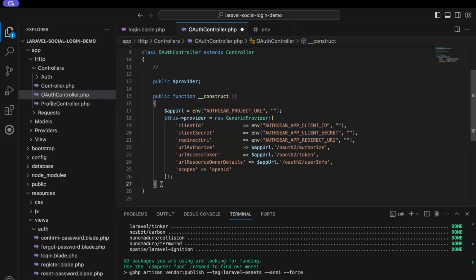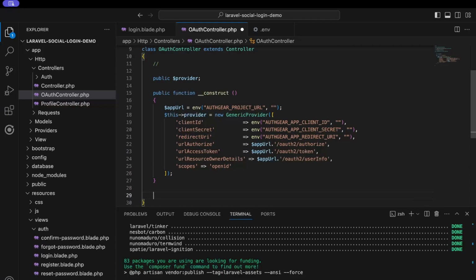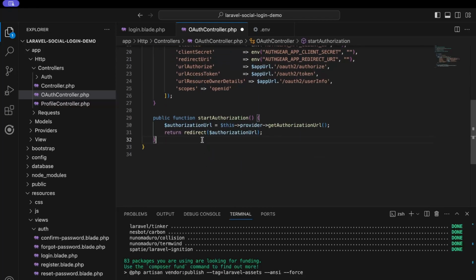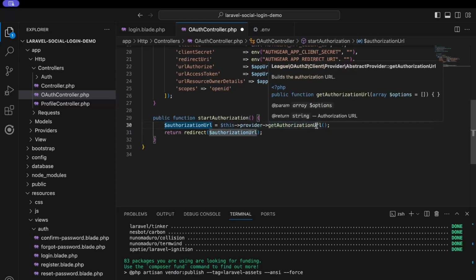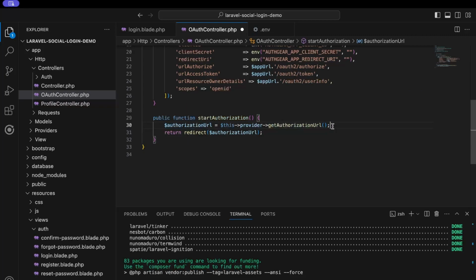Now let's add a method to the OAuth controller class. This method is what will be called when the user clicks on the login with AuthGear button we added earlier to login.blade.php. What this method does basically is generate the authorization URL by calling the getAuthorizationUrl helper method that is part of the League OAuth 2 client package we added earlier. Then it performs a redirect to that URL. We're going to see this in action when we do a demo.